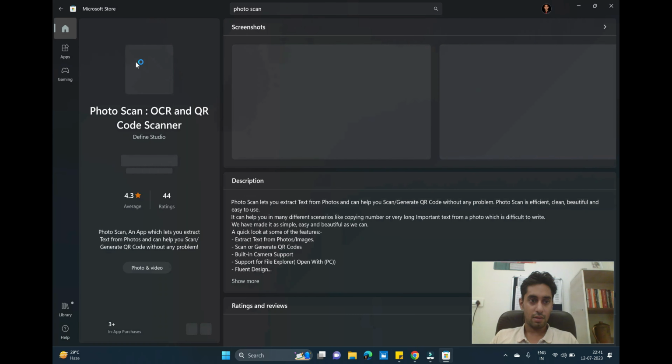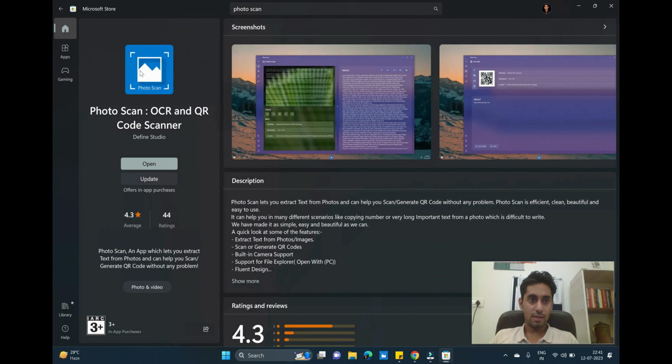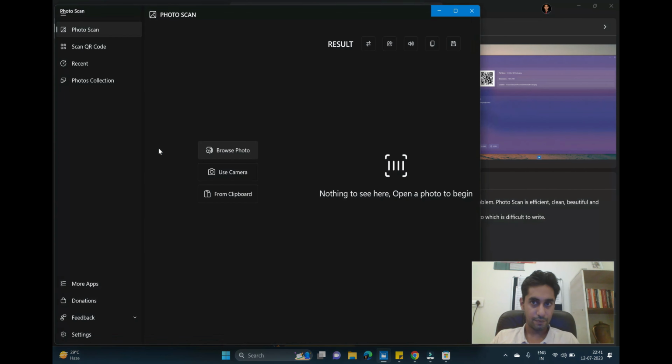So this is the app. You can look at the icon closely. I've already installed it. If you haven't installed it, an install button will show up here. Once installed, you have to open the app.